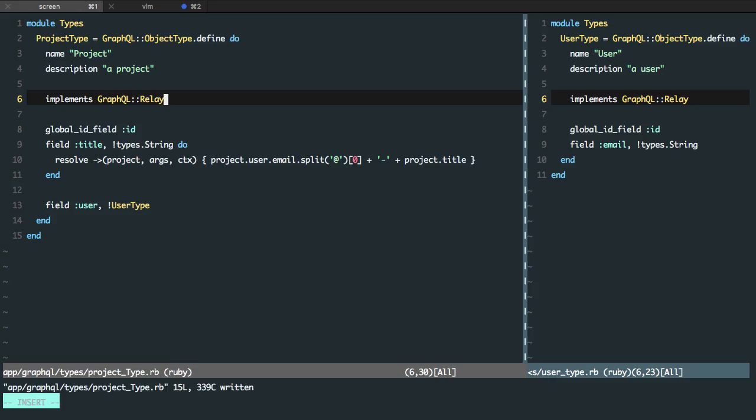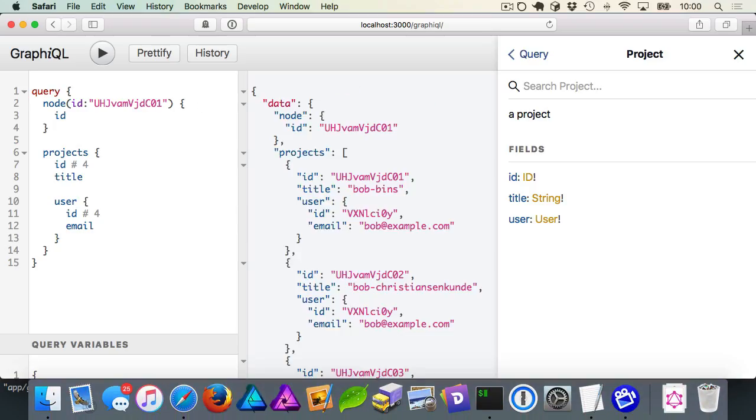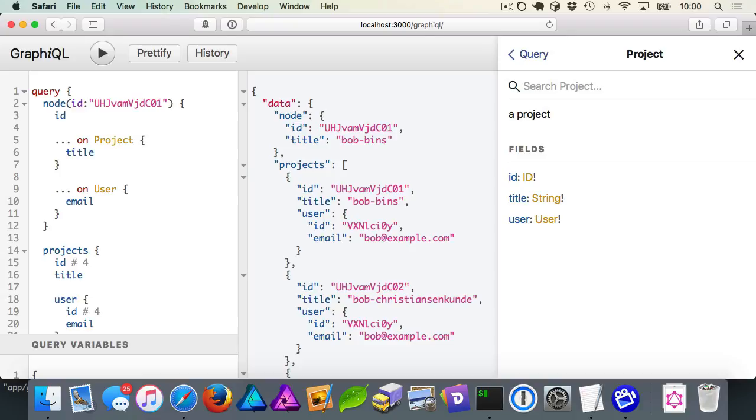Oh, I took it away. No. No.field. Interface. Perfect. Brea, I apologize. So let's do this on project as well. Call title. And we're on a user. We'll call email. Run it. Perfect. We can go back and forth between these two object types. So I'll go back to the user ID and run it, and so we get Bob example.